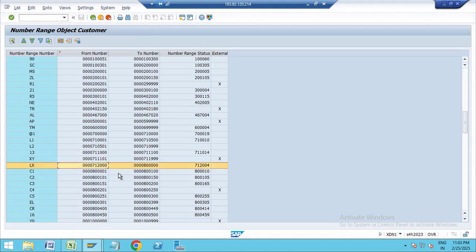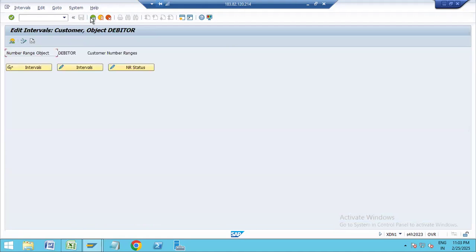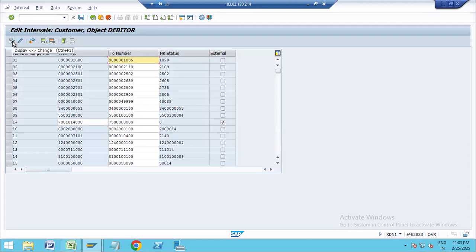Okay. Now what you can do, you can reduce this LX. Somebody has used it till 80000. Now what will we do with this? We will reduce the LX a little, and it will continue from this number range. Copy LX, go back, change intervals, go to change.